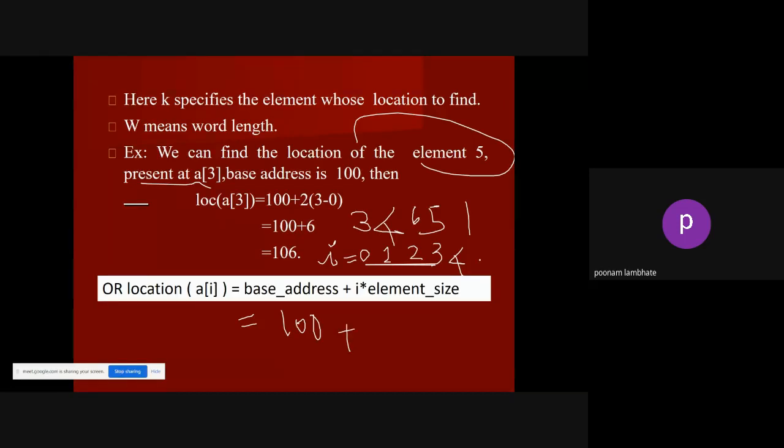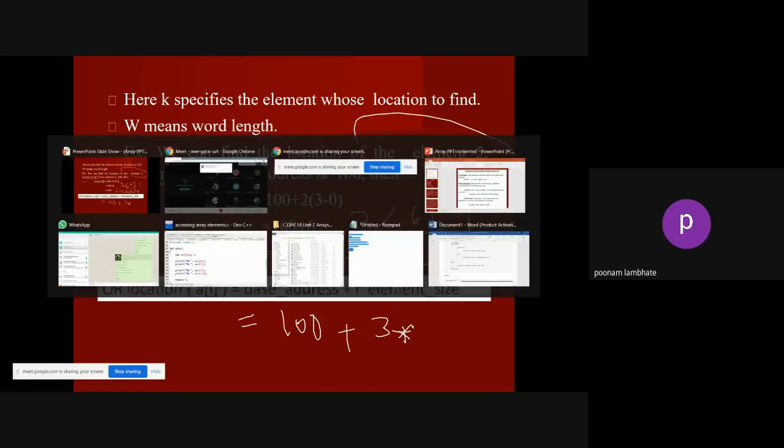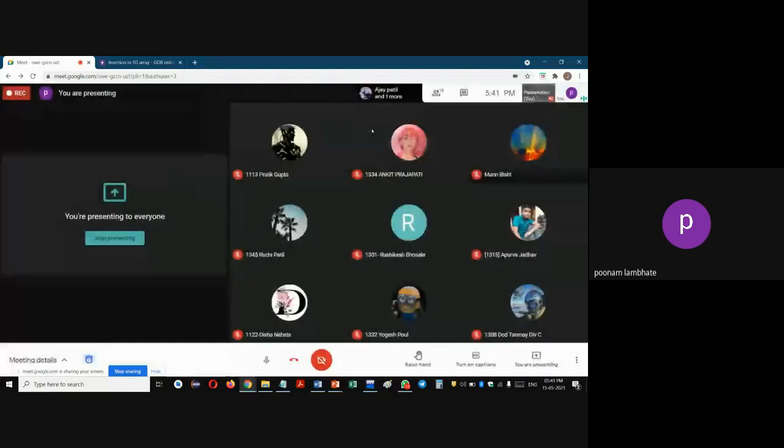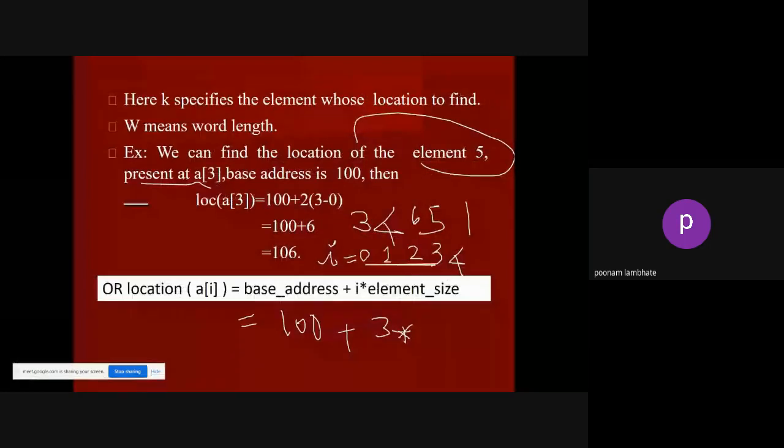We are interested in the index of element 5, that is 3, into the element size. Since the data type of this array is integer, and here we are considering integer to occupy 2 bytes, that is the element size. The size occupied by the data type of the array in memory is 2. So 100 plus 6, multiplication is higher precedence than addition. So 3 2s are 6, 100 plus 6 is 106. Similarly, you can find it for any index value.